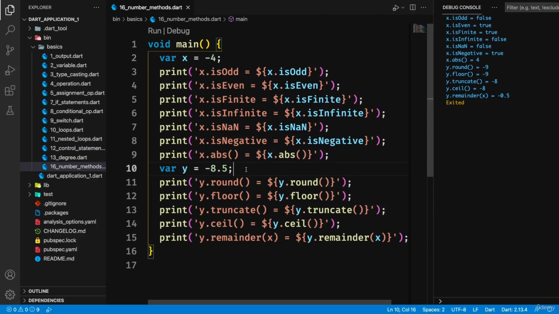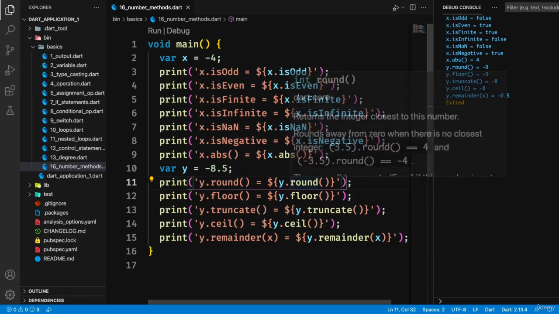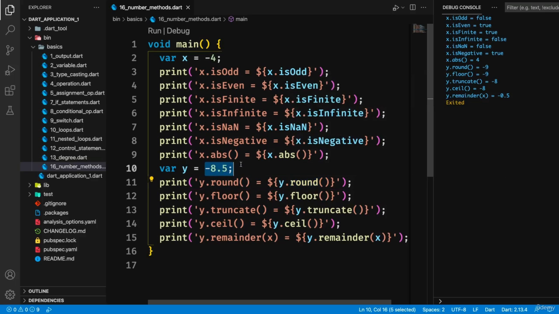Also, the rounding functions. So now y equal to -8.5. So y dot round, and you can notice that this is a built-in function, so you use a parenthesis. So now round the y, -8.5, the result is -9 because it made 0.5 a 1.